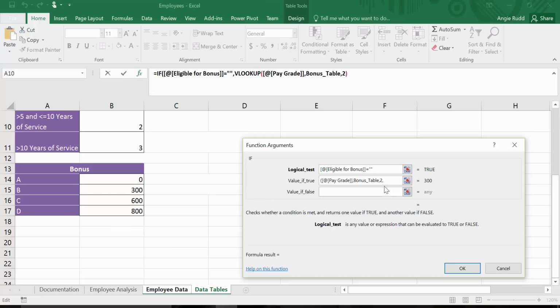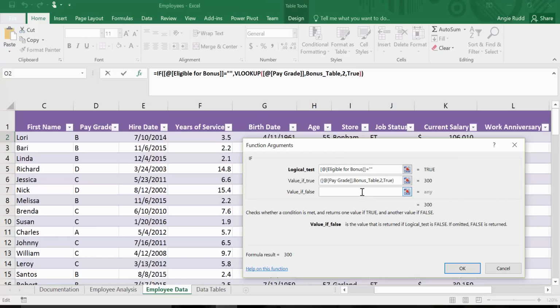Now the default for VLOOKUP is true. So I'm going to go ahead and put true in there. And close that parenthesis. And if it is false from our if function, if it's eligible for a bonus, they don't get anything. So we're just going to put a 0 there.